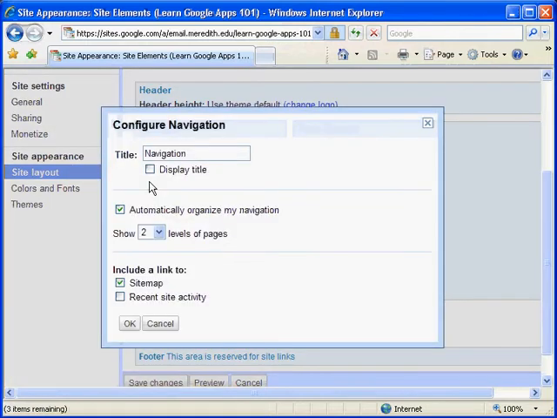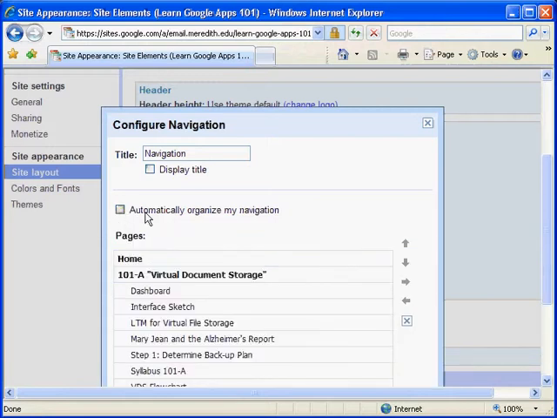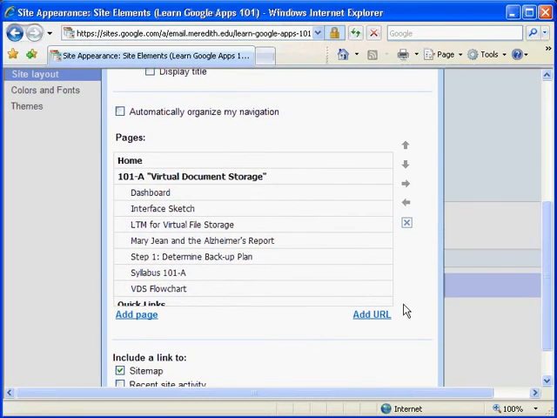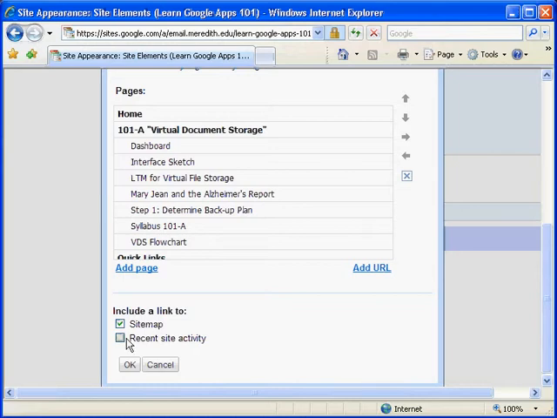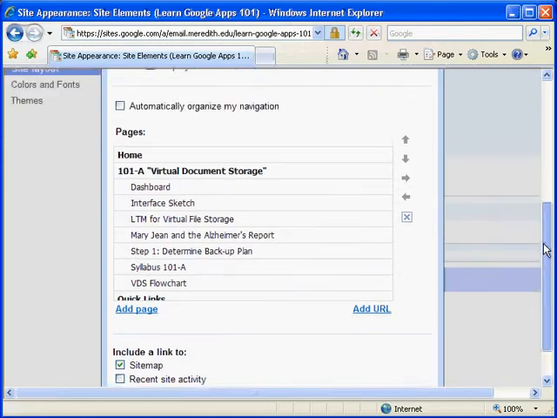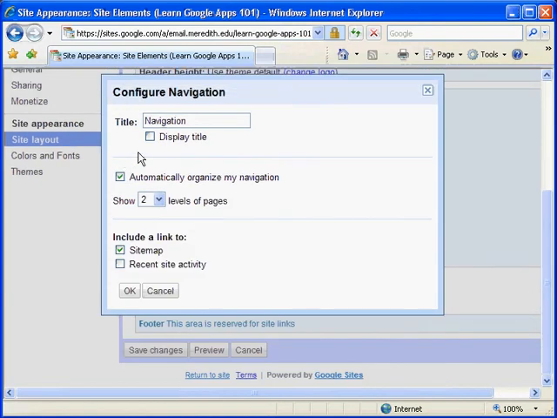So you can also see that anything you have here, you can edit. My first navigation was the main navigation for my site, so I told it to automatically organize my navigation and show 2 levels of pages. Well, notice I could change that. If I remove that check mark, it will let me move things around. I can change how I want this to be laid out. And I can add URLs, and I can add pages, and I can remove pages. So you can really hide pages if you want to.